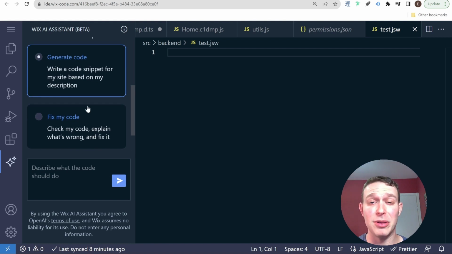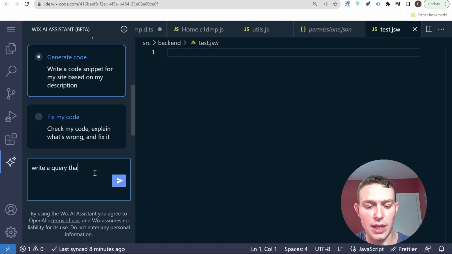So let's just give an example of generating code. So let's say, write a query that will search the collection for people whose birth date is earlier than 2 years ago. I don't know, some random thing.